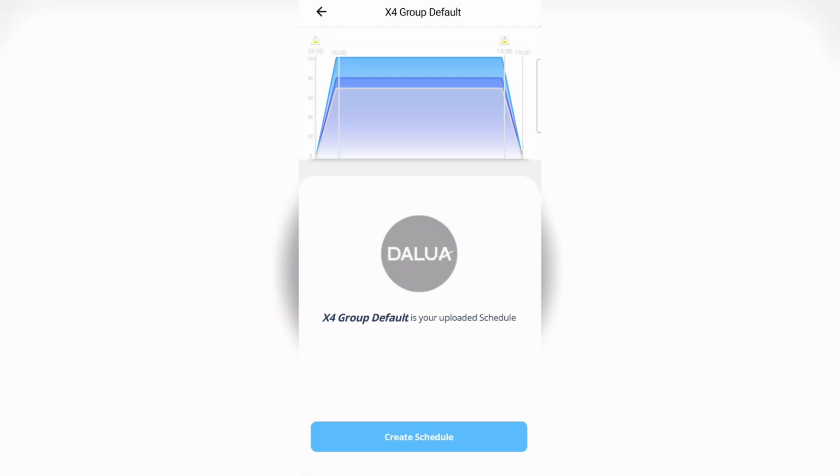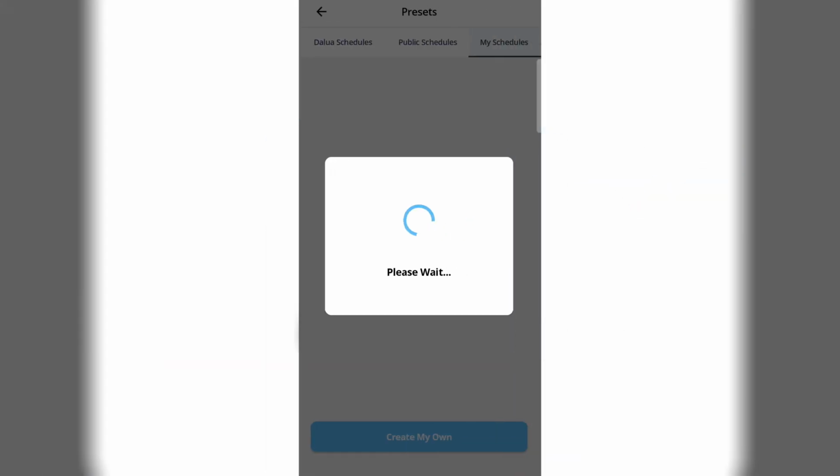The first screen you'll see is what's currently uploaded into your group and therefore devices. It shows what the lights are doing throughout the whole day. But let's update that by clicking Create Schedule at the bottom.